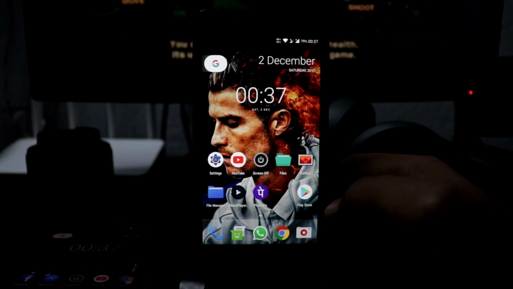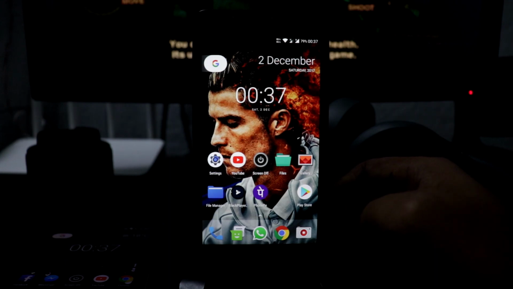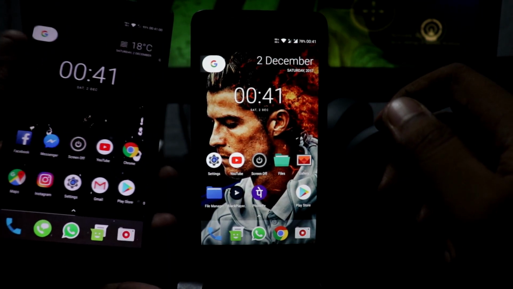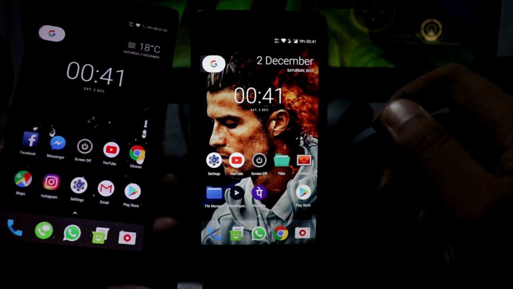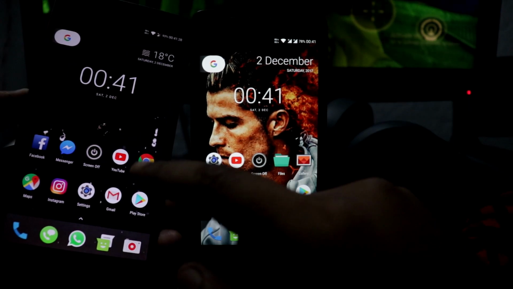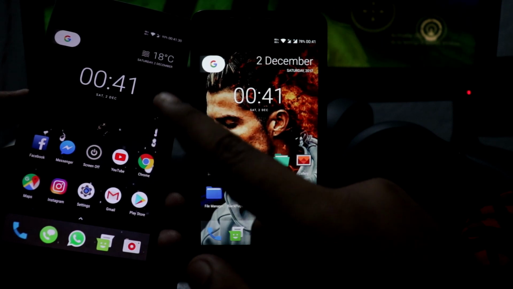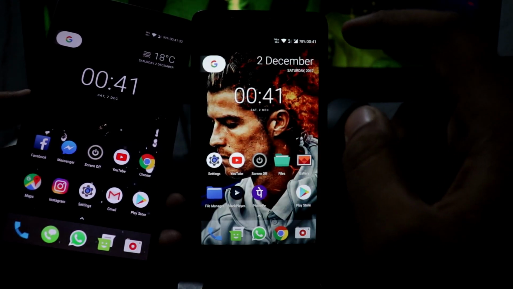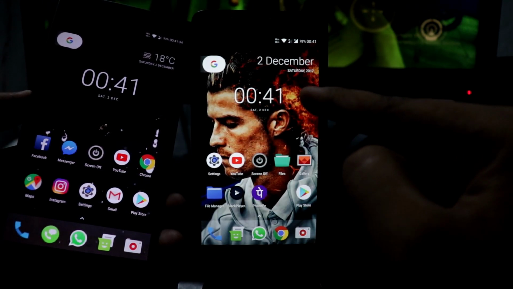So today in this video, I'm gonna show you how to relock your bootloader. There are two ways to relock your bootloader. The first one is using the ADB tool and the second one is flashing the fastboot ROM in EDL mode. For the first method using the ADB tool, I'm gonna use my OnePlus One, and for the second method, I'm gonna use my Redmi 2.